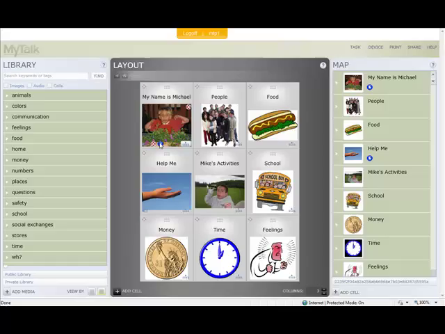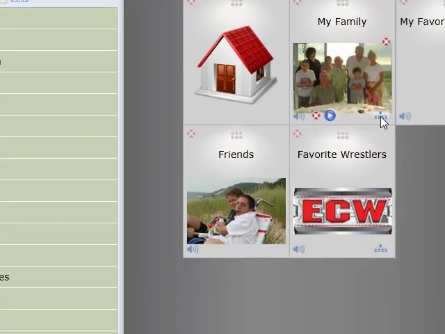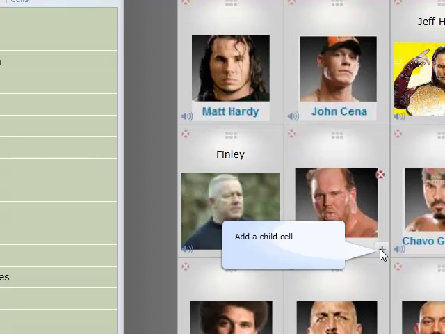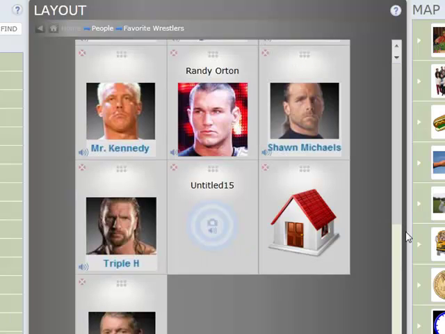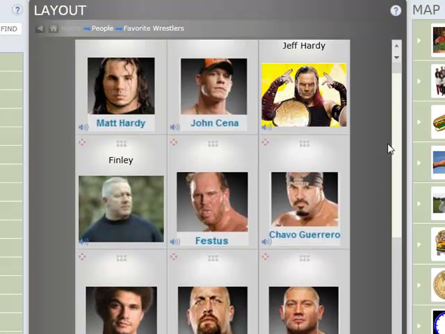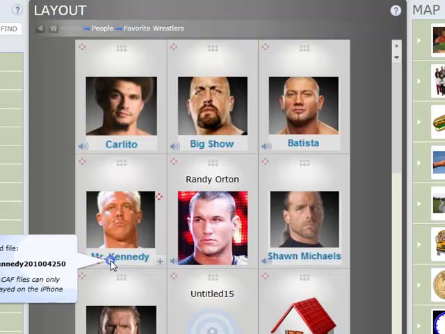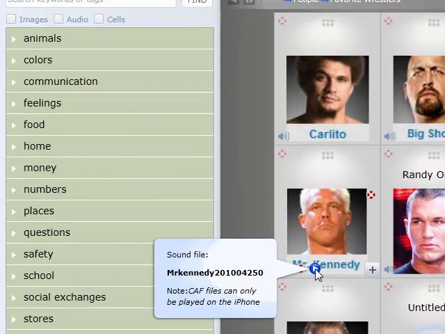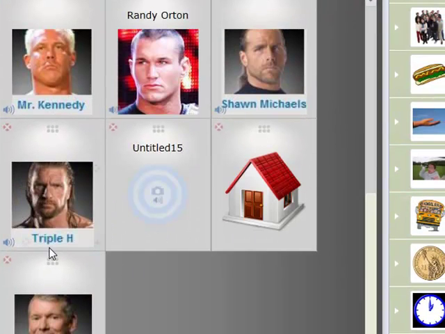So let's do a delete audio, because that's one of your functions. I'm going to jump down to that wrestler board one more time. And let's see here. I want to find one that I can get rid of. Where's Mr. Kennedy? Okay. Well, this is a CAF file, so we won't be able to play it. And I don't think I'm going to get rid of that one, because that one we spent a lot of time on. So I think we'll get rid of the triple H sound.